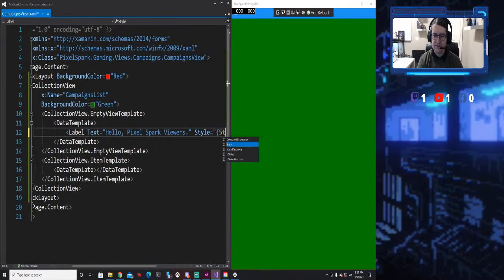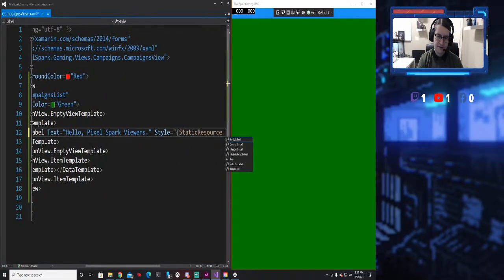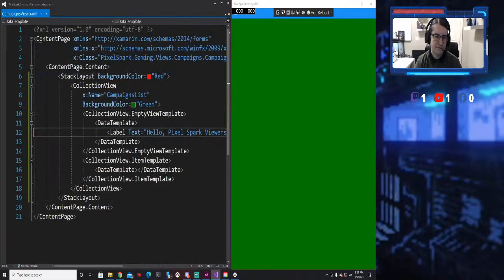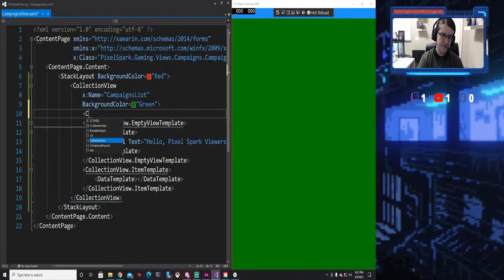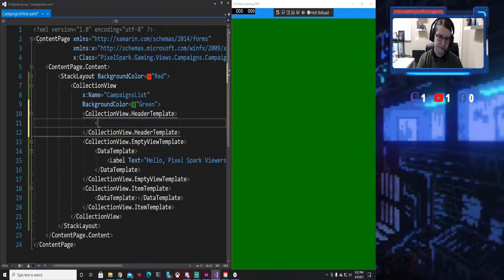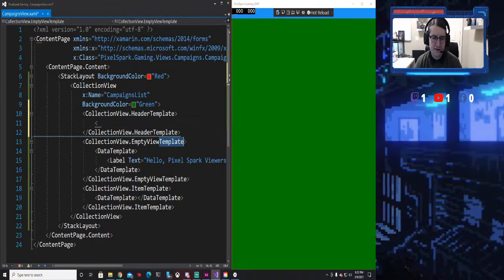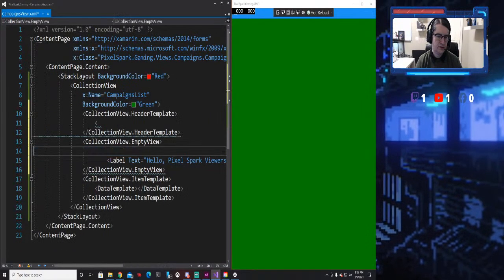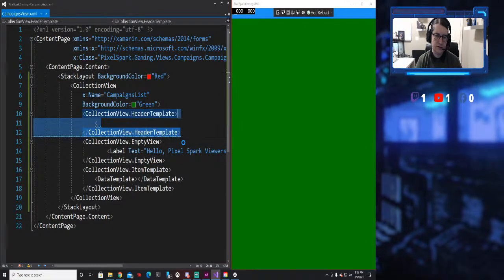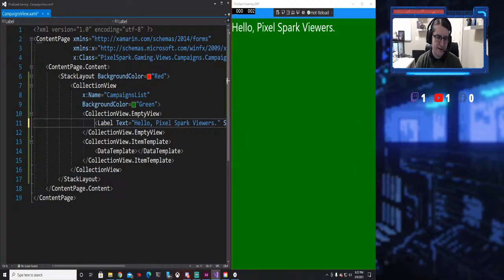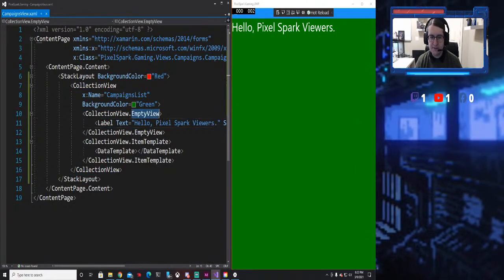Style, static resource, header label. Let's add like a footer and such. Header template. Oh, you know what? I bet this isn't a template. I think we need the actual empty view. There we go. My mistake. Sorry about that. I don't want the template. I want the view.